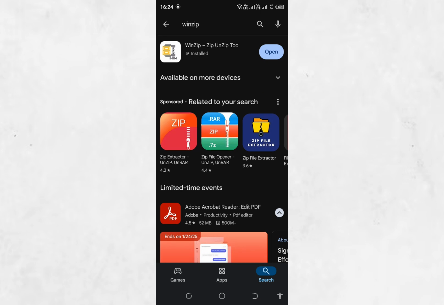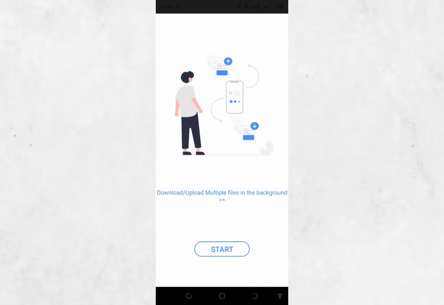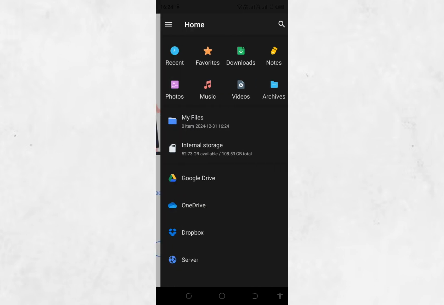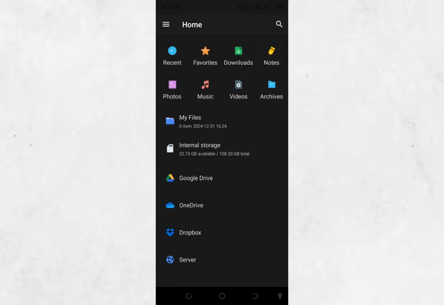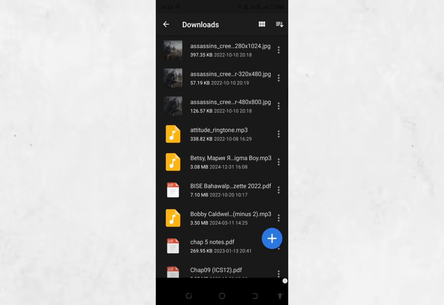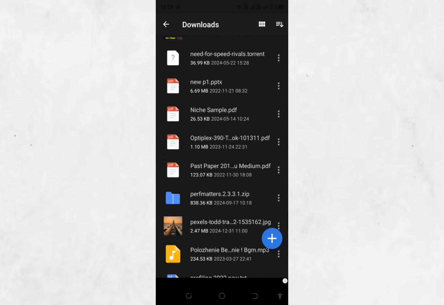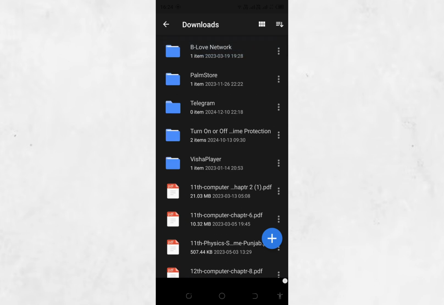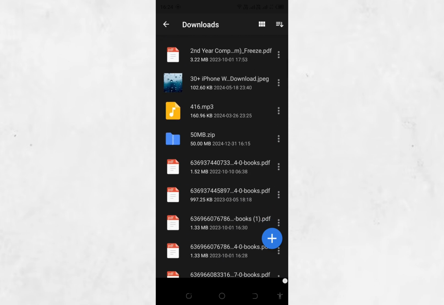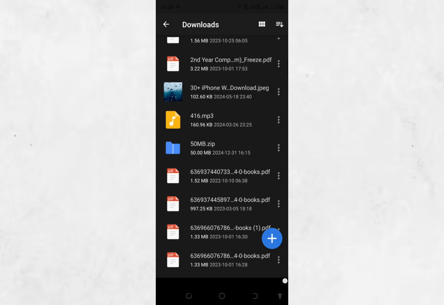Once the installation is complete, open the app. Inside the compression app, navigate to the folder where your large audio file is stored. Browse through your directories until you locate the file. Once you find it, select the file and choose the option to create a zip file. The app will process the file and compress it, reducing its size. After the process is finished, you'll find the newly compressed zip file saved in the same folder.